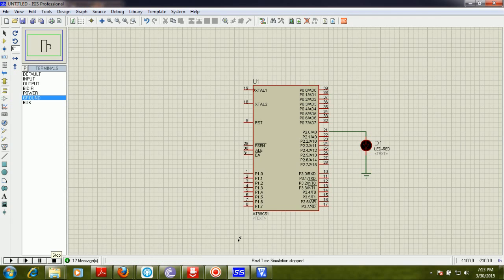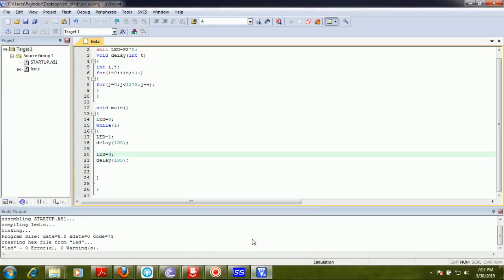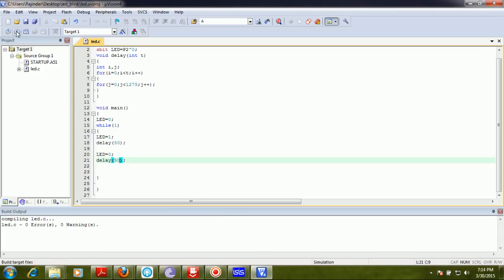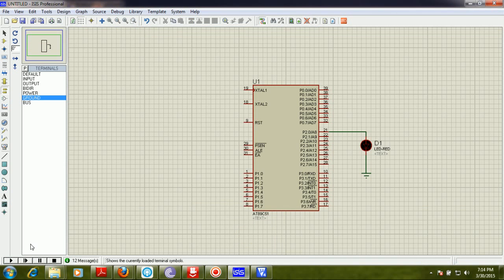We can reduce or increase this delay. If I want to provide a delay of 0.5 second, now I'm going to change it from 100 to 50, and then translate, build, rebuild, and lastly play it. Now you can easily see the blinking is reduced to 0.5 seconds.